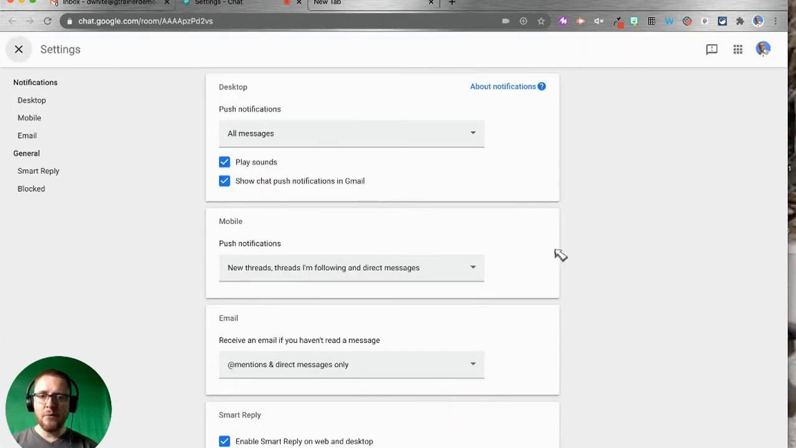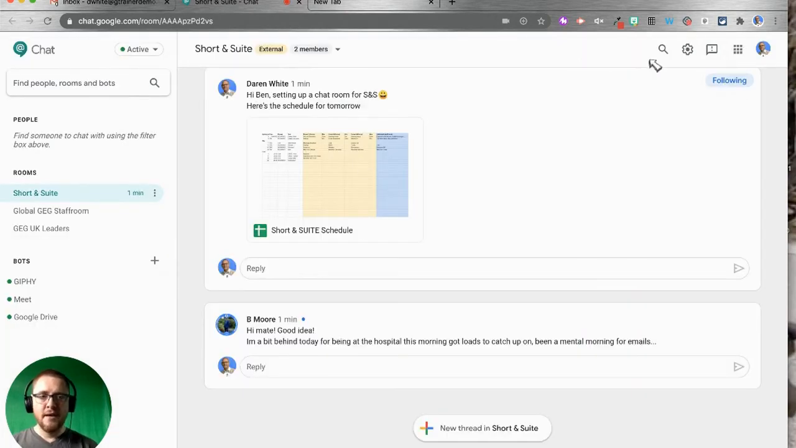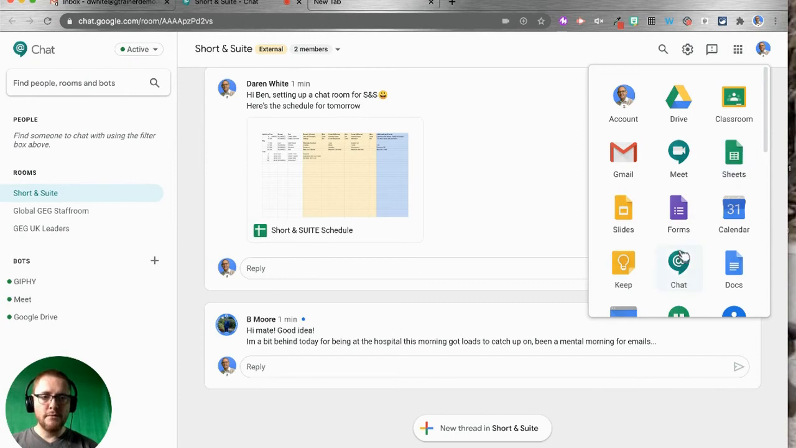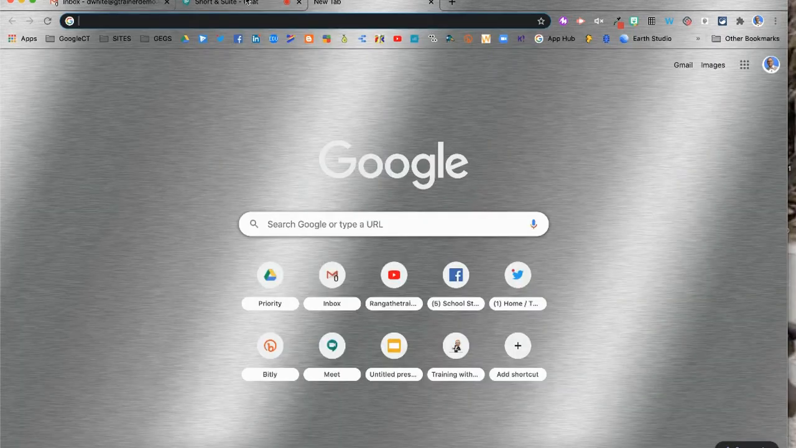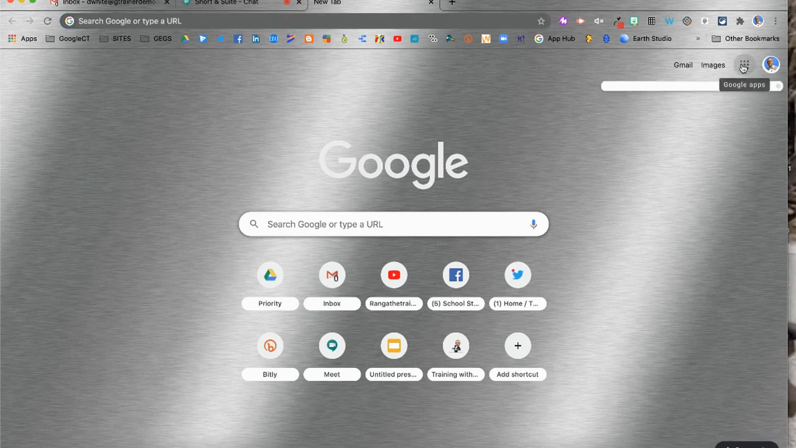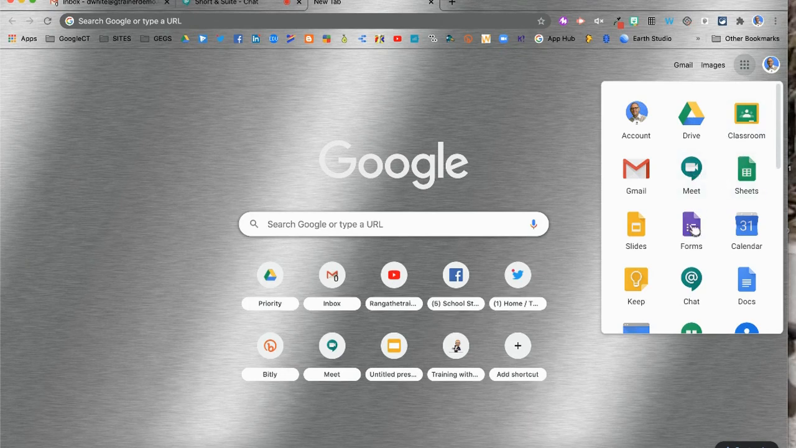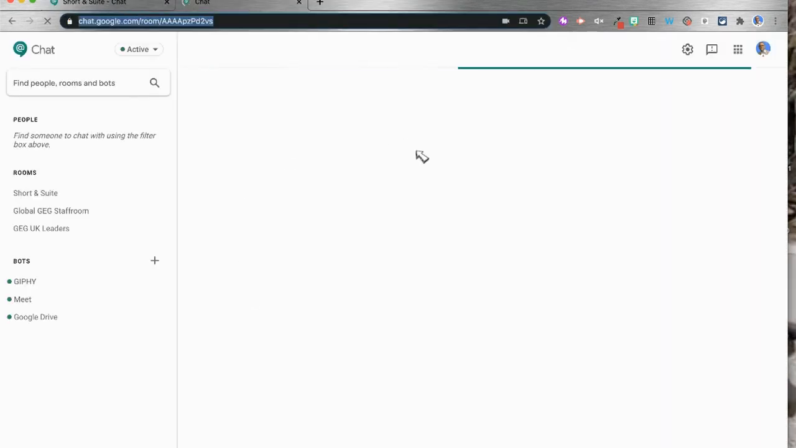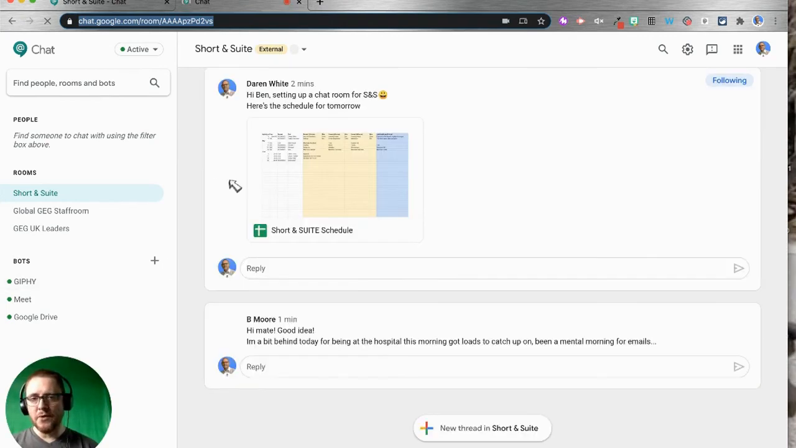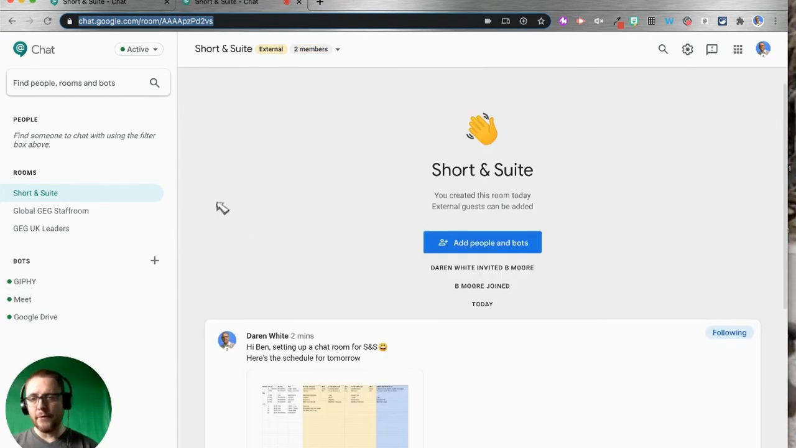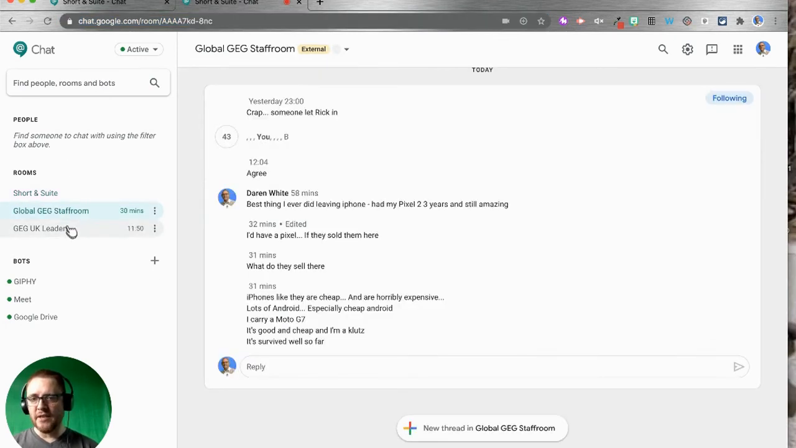So that's how we access it all from Gmail. If we were to come in through our waffle, in fact, let me just go back out. Okay, if I was to come in through the waffle, there we go, and come in this way, and I'll close my email. You see, we get exactly that same view that we can get to from Gmail. It's just not there as the shortened version, but we can still jump in and out of our rooms.